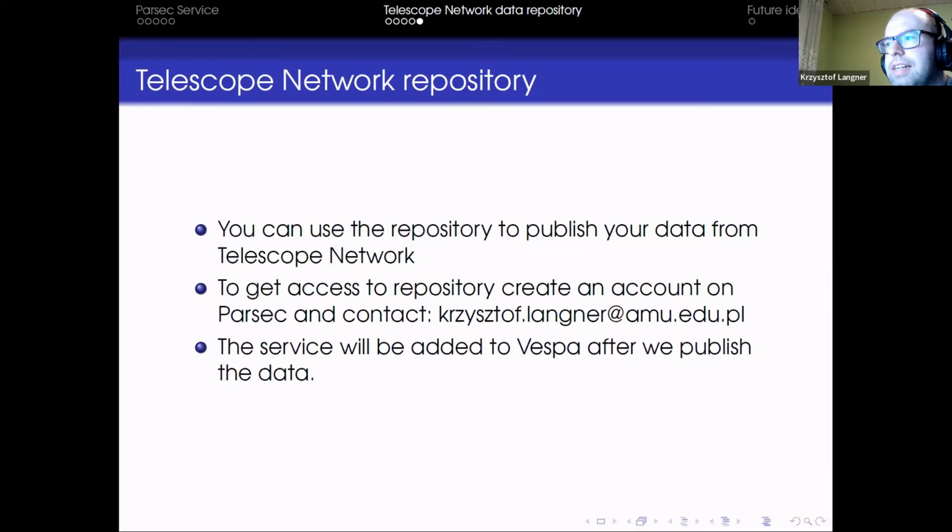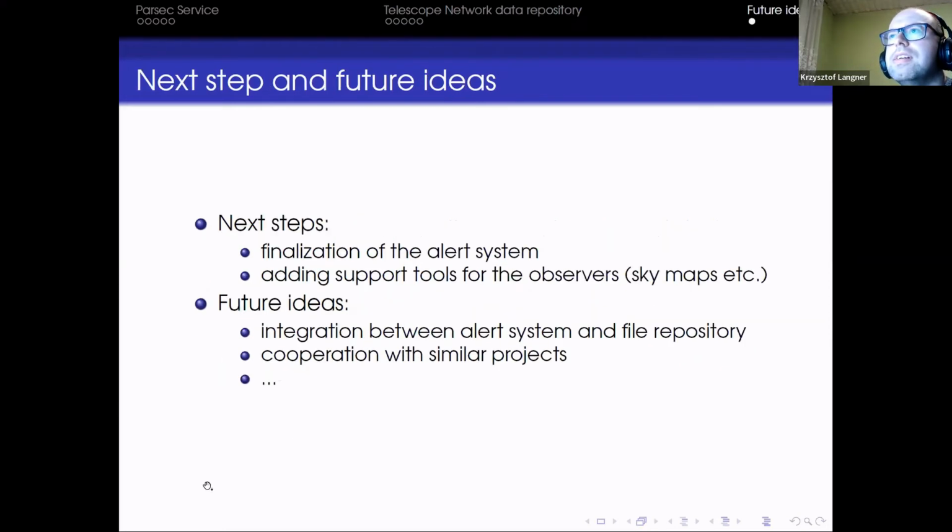This repository will be added to the Vespa after we get some data from the observers, because we don't want to add to the Vespa the empty service. The Parsec service is still under construction, but most of the alert system is ready. So the next steps will be finalization of the alert system and inviting more users to start using this system.